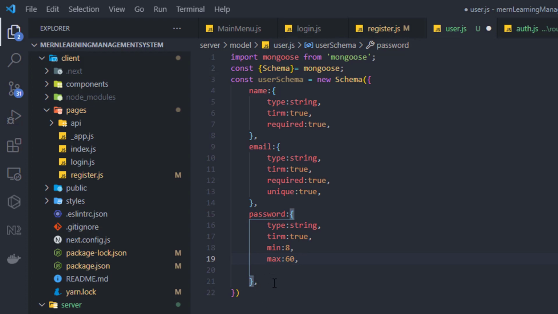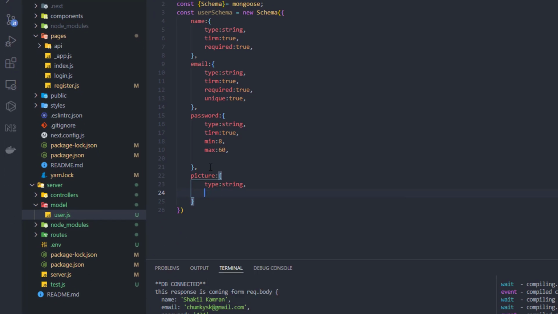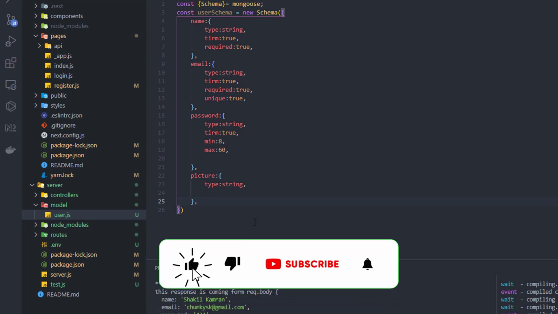Okay, so what we need, we can take the user picture as a profile. So picture type string, we can give it a default value, no need, if we wish we can give. Okay, then we need the user role, this is very important.